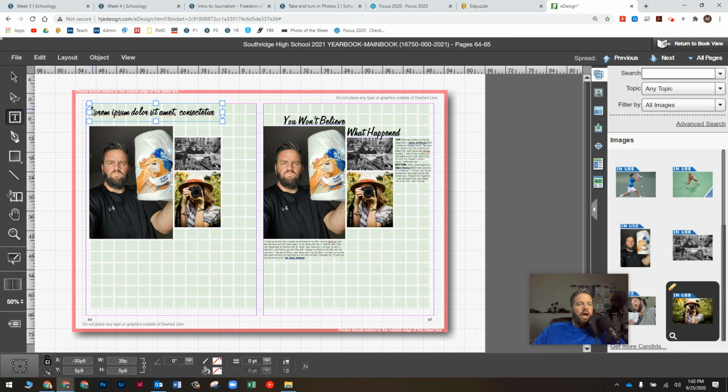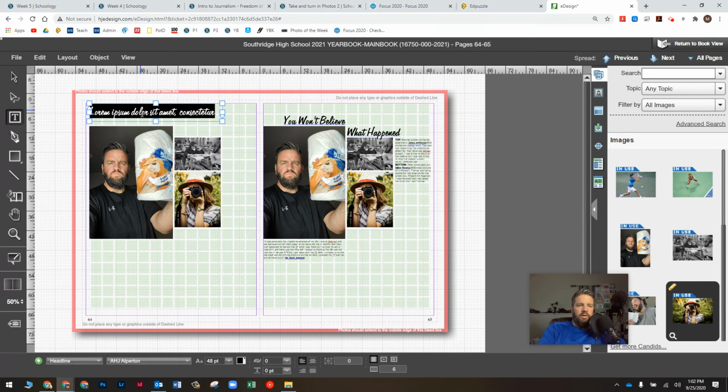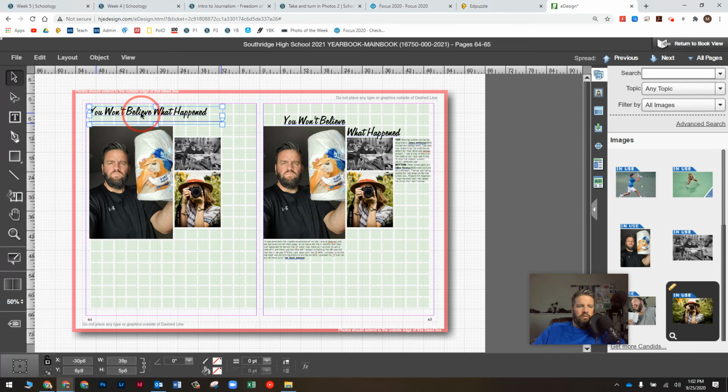And remember, Edesign puts in random text at first. So I'm just going to triple click on it to delete it. And I'm going to type in, "You won't believe what happened." And remember, this is a mod about crazy things that happened over the quarantine. So we wouldn't want to put crazy quarantine for our headline. We want to put something that kind of relates to what happens in the mod. So let's take a look real quick at this headline and kind of what happened here.